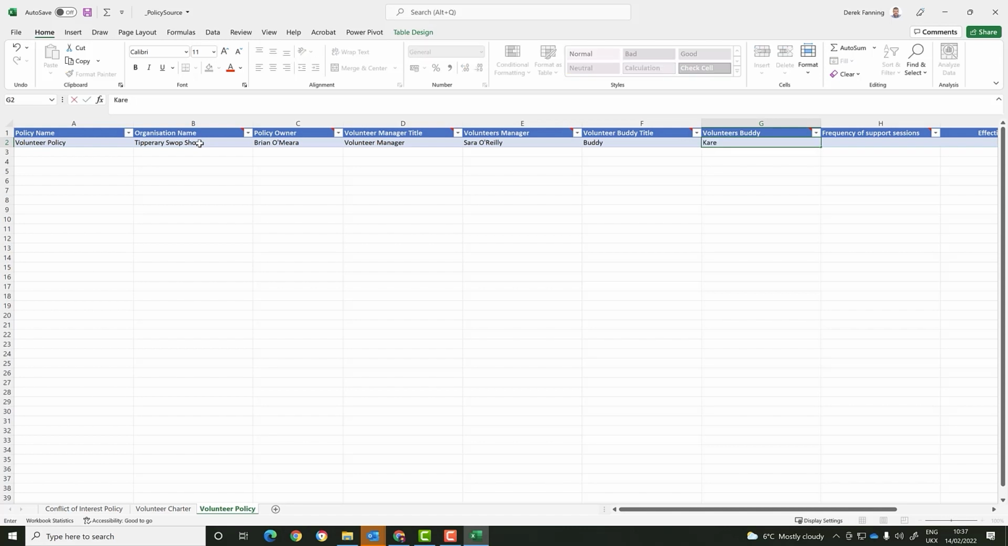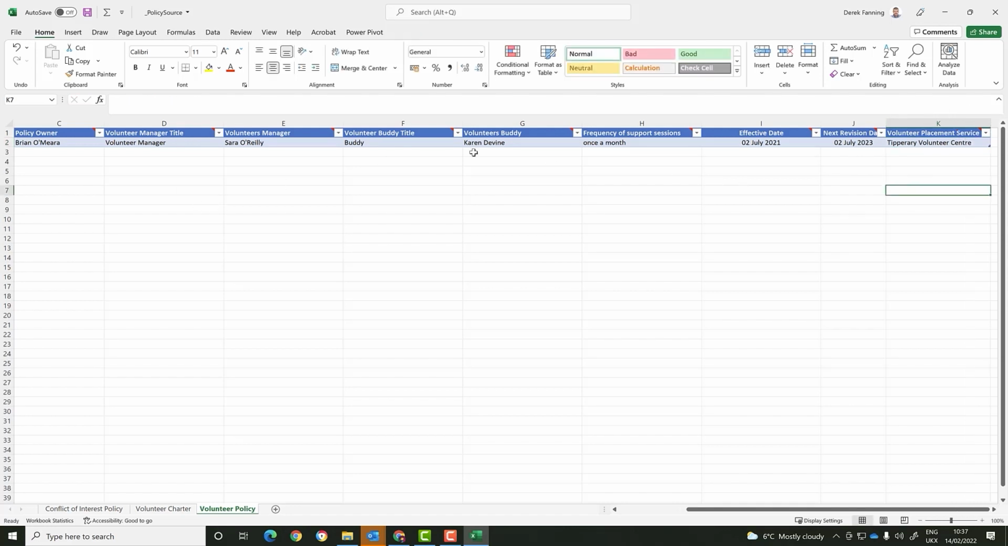So how often is the organization committing to the volunteer manager, the person responsible for that volunteer, sitting down with the volunteer to have a chat with them to see how their volunteer experience is going at the organization. And then we have the other ones, the effective date, the next revision date. And if you're using your local volunteer centre, type in the name of the local volunteer centre here just to link back into your document. In this case, it's just Tipperary Volunteer Centre. And that's it. You file and you save it down, and that's our policy source all taken care of.